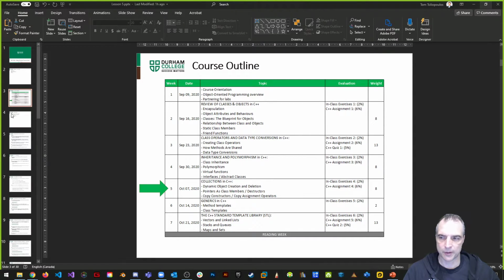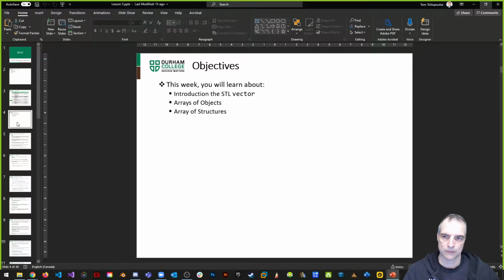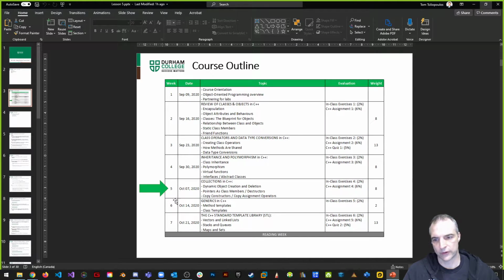So before I get into what we're going to be talking about today, I want to do a little bit of lecturing just to get an understanding of how things work. So I'm going to talk about the standard template library vector. Now, if you notice, standard template library and templates, we hit class templates next week, generics and class templates, method templates, those kind of things.